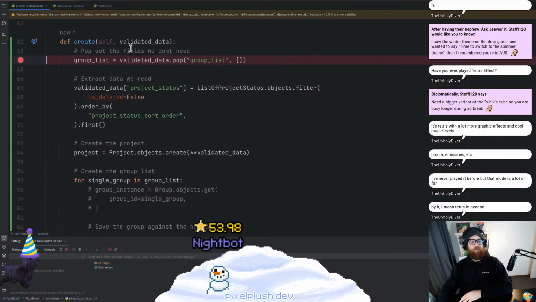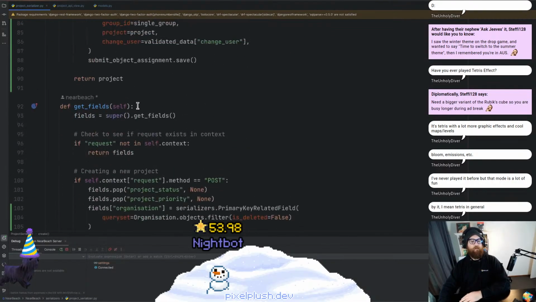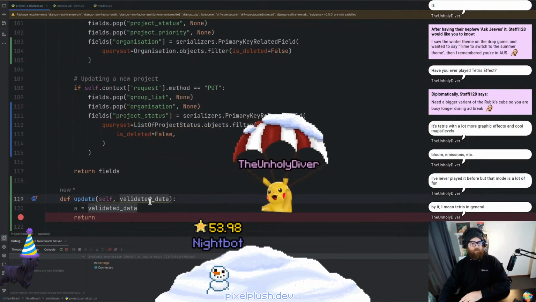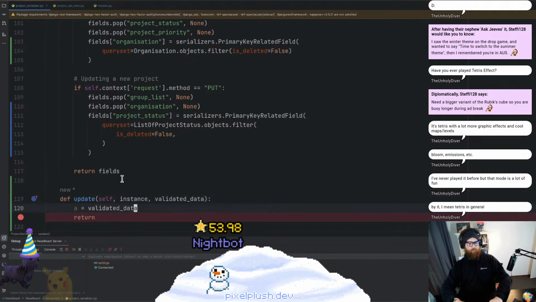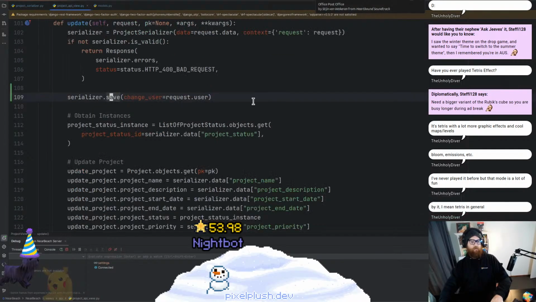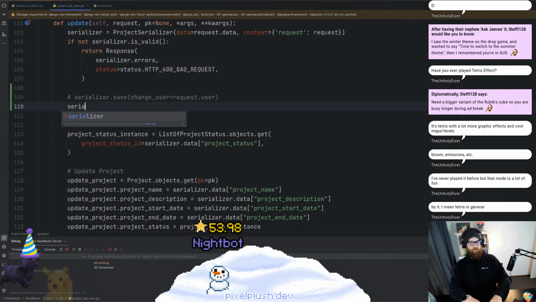All right, cool. So, hitting the create, not hitting this one. I am just going to paste that in. We've still got the breakpoint. I want to go back into here. I might want to choose something else. So I'm going to go serializer.update, and then I might put change_user equals request.user in there. Unexpected argument. All right, we'll see if that works first.